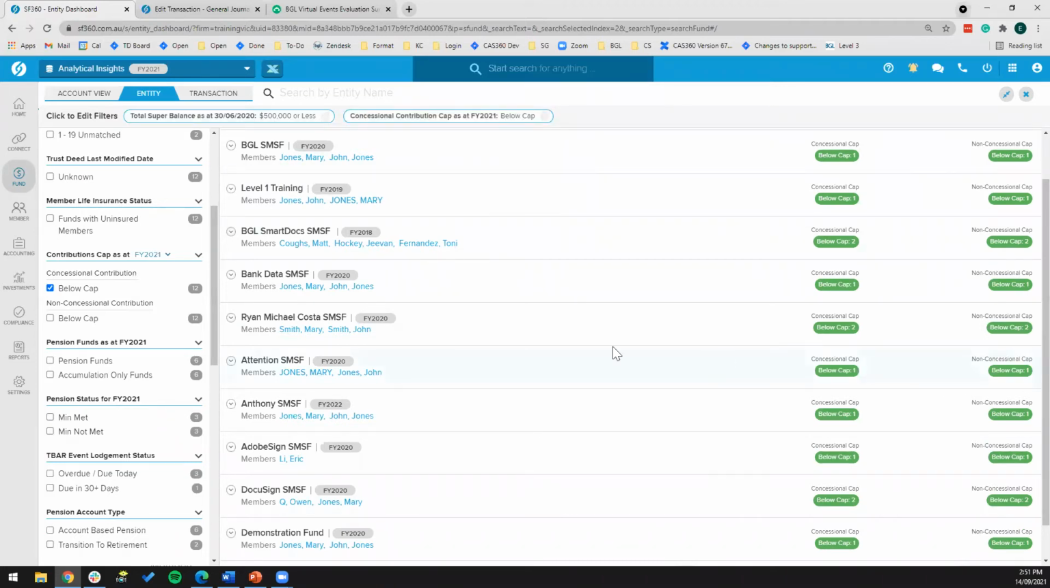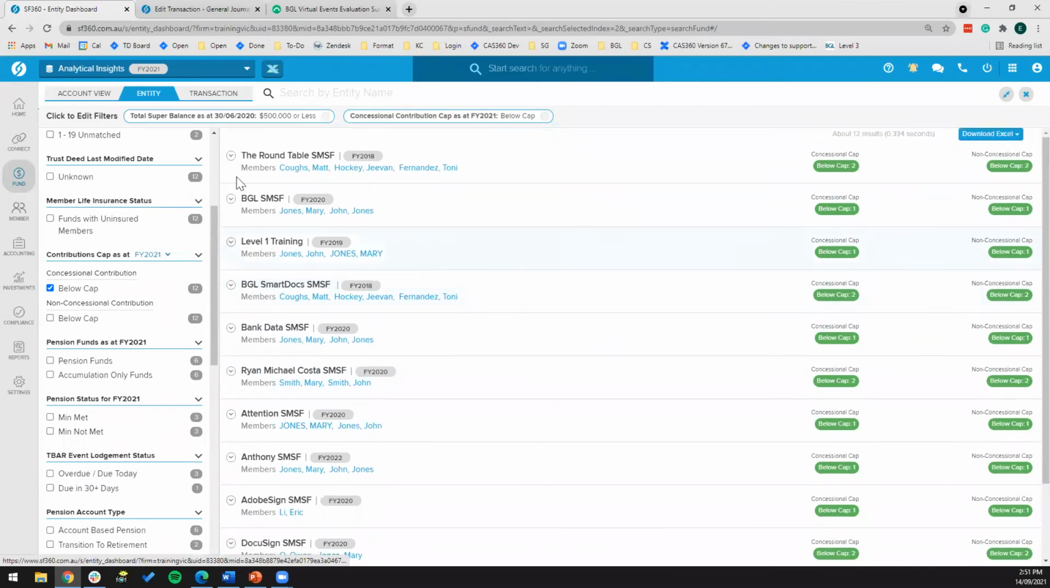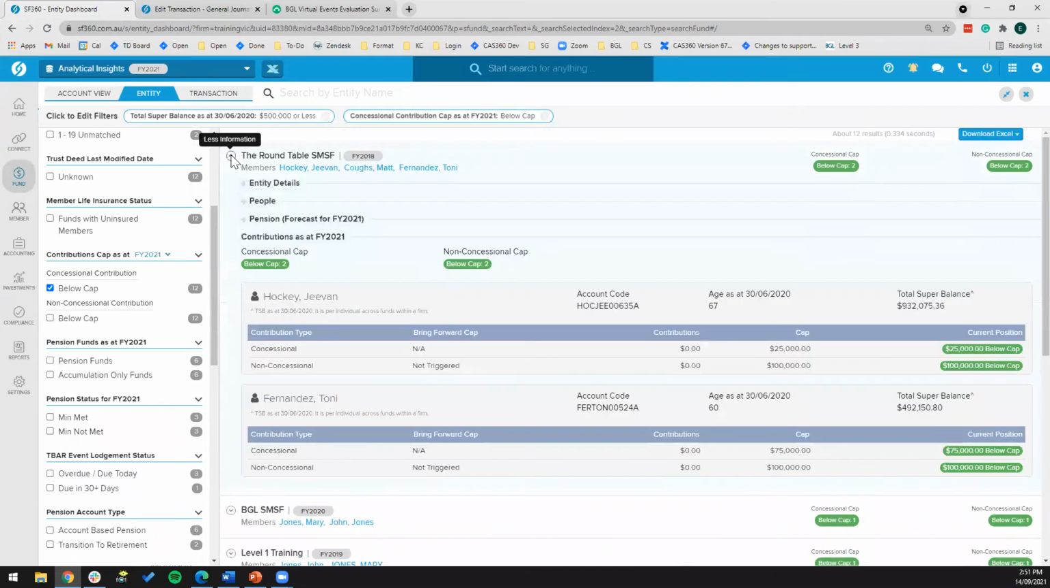Now, selecting the downward arrow besides any fund, you'll find more information, and you can view and track concessional and non-concessional contribution amounts for all of your members from a single screen. It also displays if the bring forward rule has been triggered. And from this fund alone, I can see the total super balance for the member. So we've got Tony here. So he's got less than 500K as his total super balance.